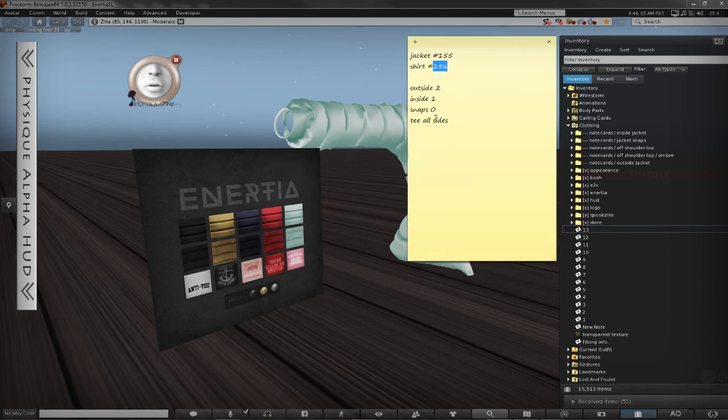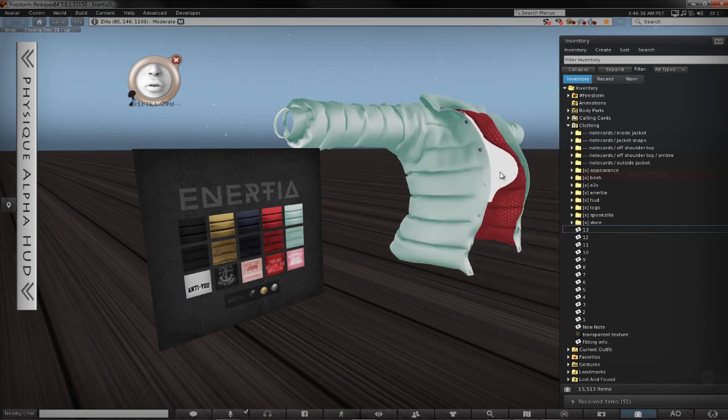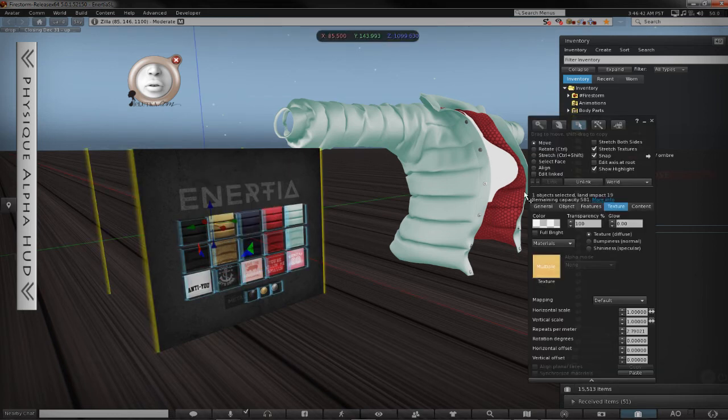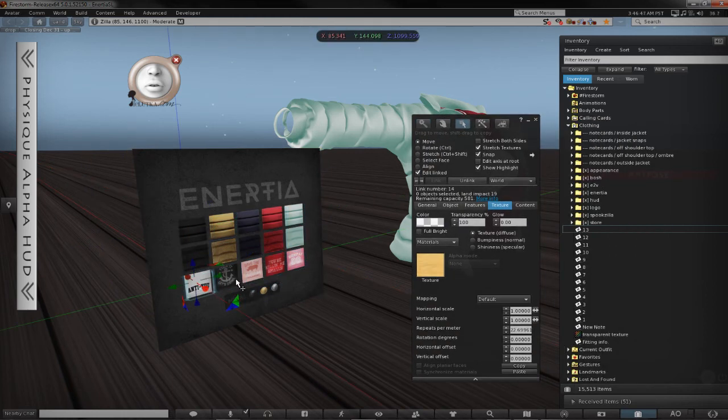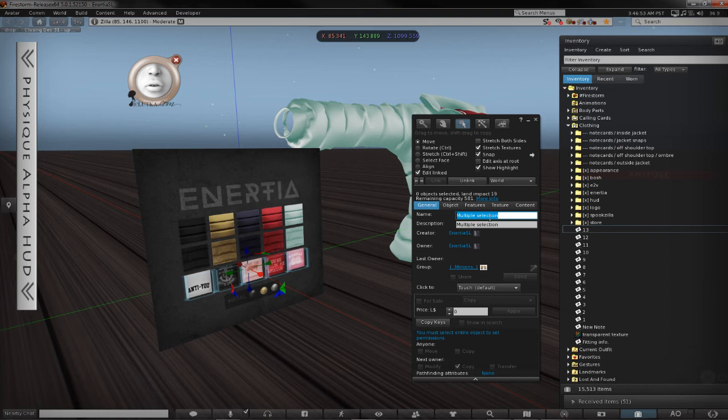So since this shirt doesn't have different faces, it is set to all sides. All we have to do for this part is edit linked parts, click on each t-shirt button, like so. Go to your name tab. I'm going to type texture, spelled just like that, capital TEXTURE, colon, and the mesh number, which is 156. And press tab to set the name.